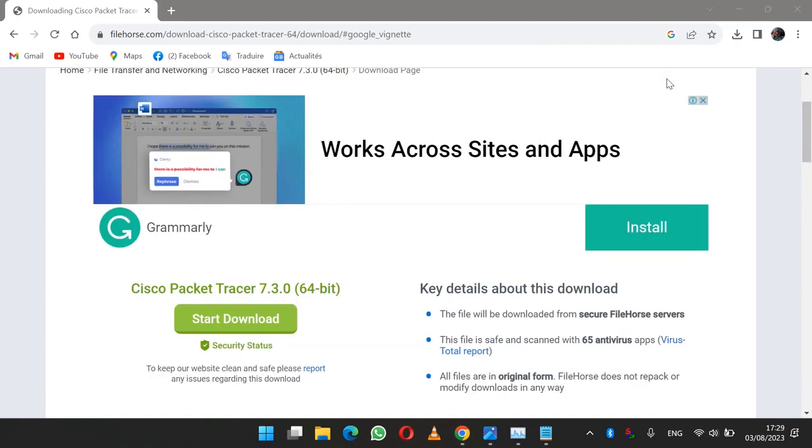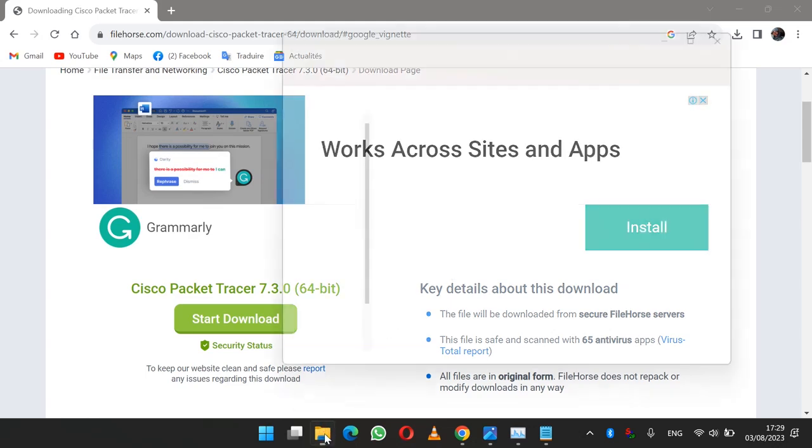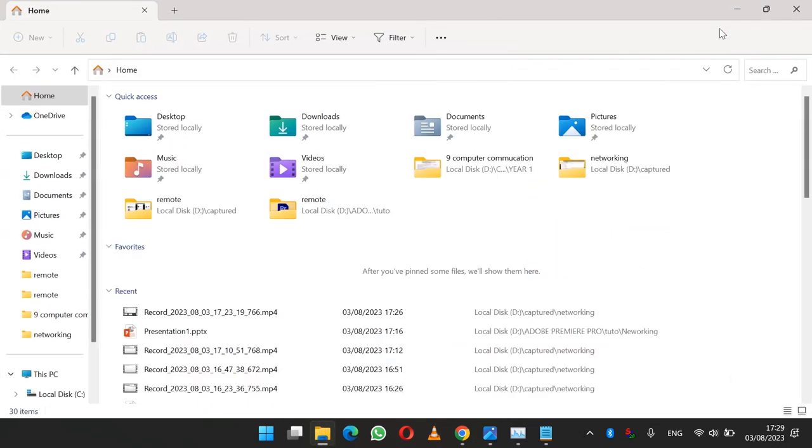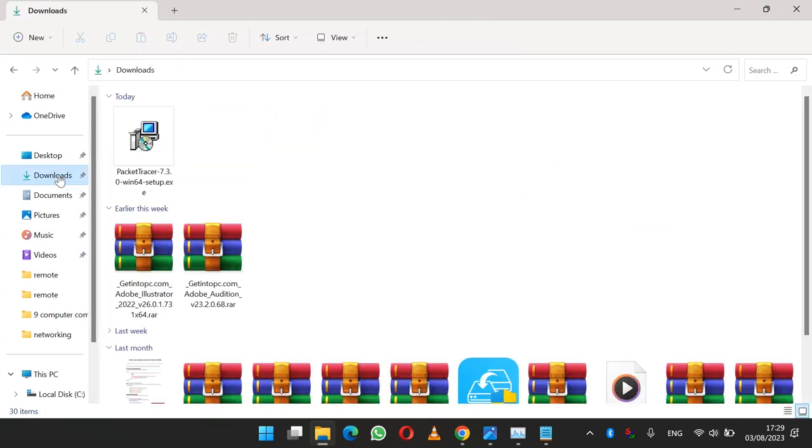Then once your downloading process has finished, you come and open your file explorer. Then you click on downloads. That is the software I've downloaded, Packet Tracer, version 7.3.0. You just double click on it.